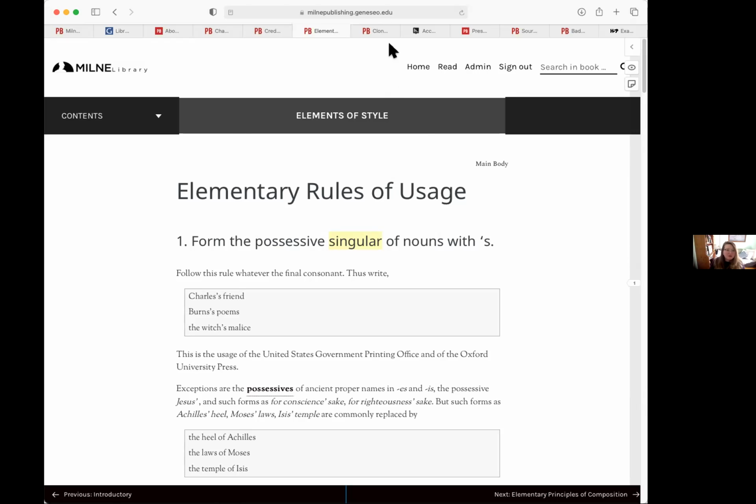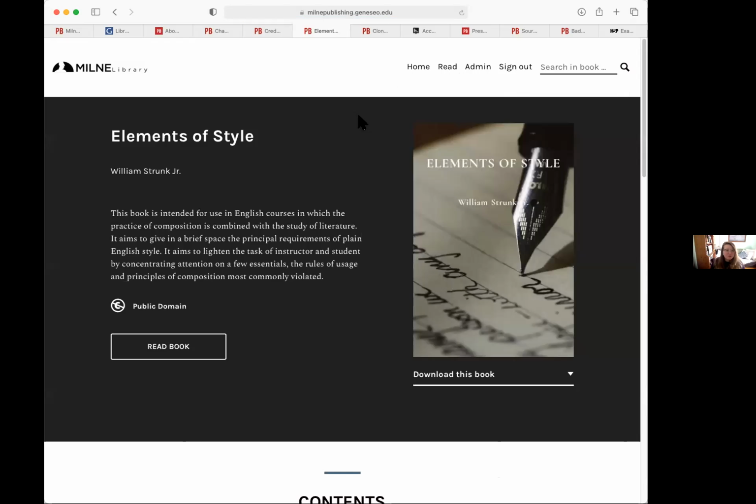All right, so I'm going to show you a little bit of the back end of Pressbooks. So once you have an account and you have a book that's created, we're going to just use this Elements of Style as our kind of playground today. At the very top, you'll see an admin link instead of a sign-in link. So right now I can see my admin and my sign out.